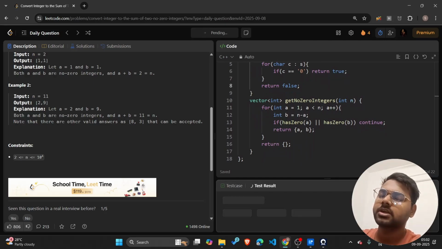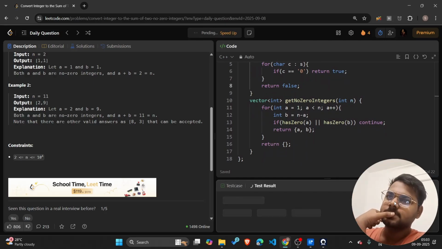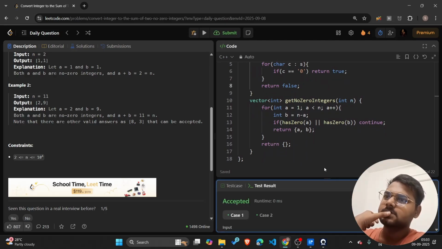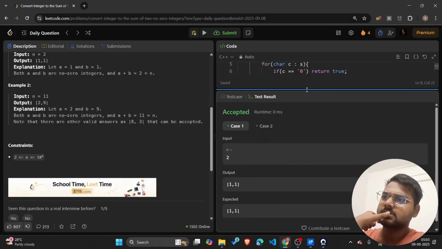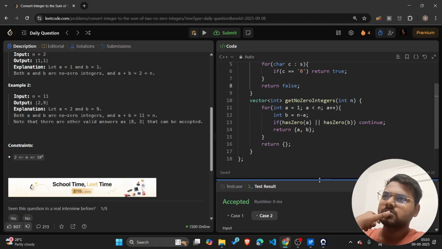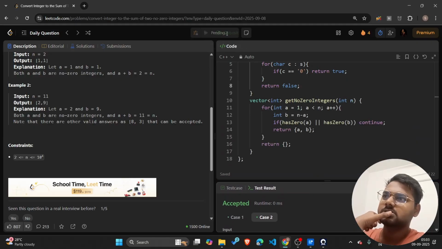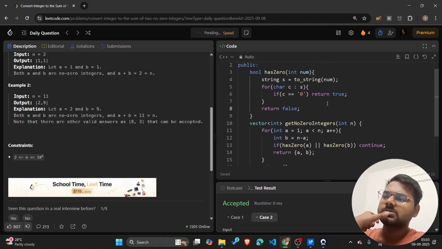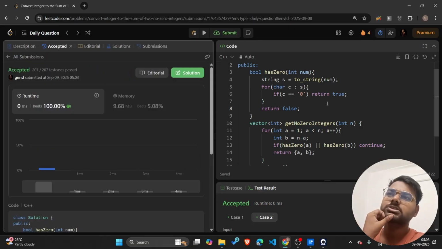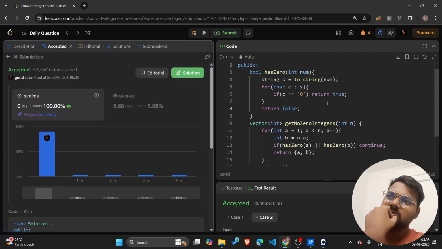Now let's try to run it. As you can see here, we got our answer. So let's submit it. As for the time complexity, what is its time complexity? It's big O of n.